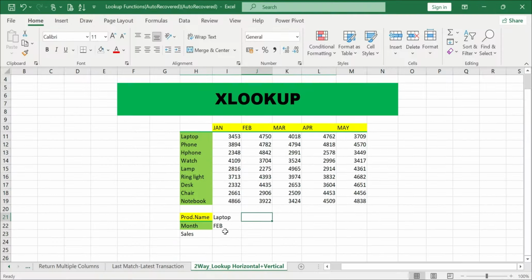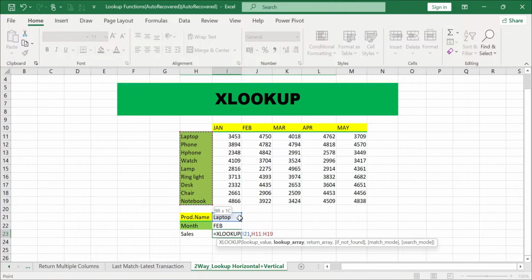So for the sales, we type XLOOKUP and open the bracket. It will ask you for the lookup value, which is laptop. Then comma, it will ask you for the lookup array. The products are located from H11 to H19. So we are looking for the laptop, and it is located in this array, H11 all the way to H19.